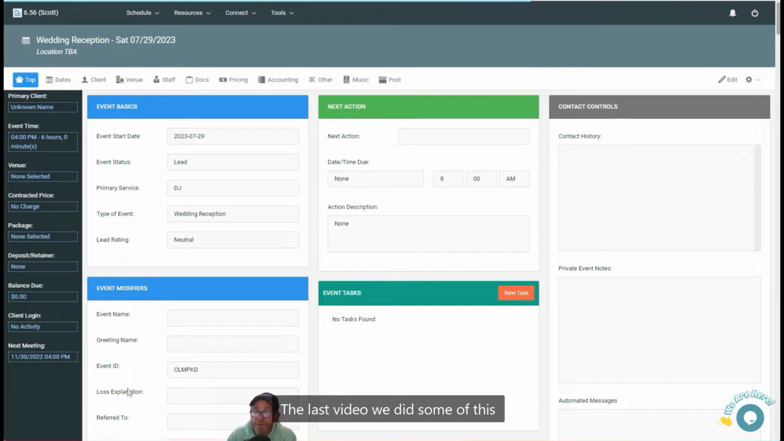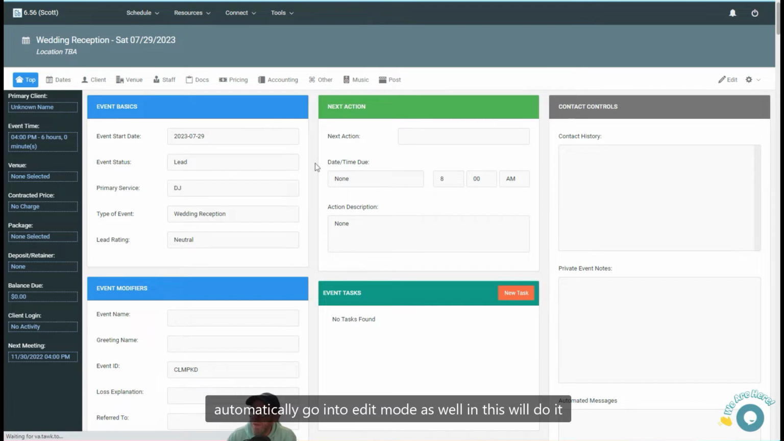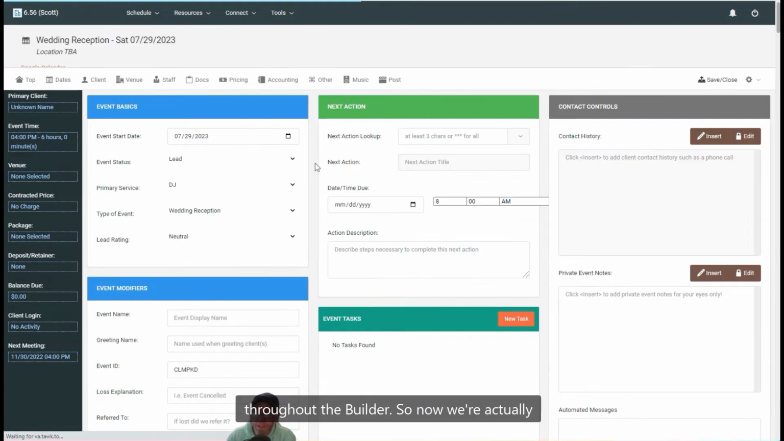In the last video, we filled out some of this information. Notice when you create an event and you open it back up, it opens in what we call a read-only mode. That's to keep you from accidentally making a change that you didn't mean to. To change that, you either click edit right here with your mouse or your finger on your phone, or you can double click your mouse and the system will automatically go into edit mode as well. And this will do it throughout Gigbuilder.